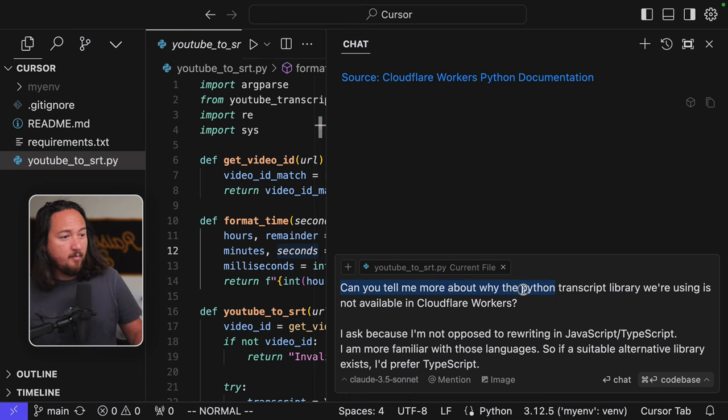Can you tell me more about why the Python transcript library we're using is not available in Cloudflare workers? I ask because I'm not opposed to rewriting in JavaScript or TypeScript. I'm more familiar with those languages. So if a suitable alternative exists, I'd prefer TypeScript.